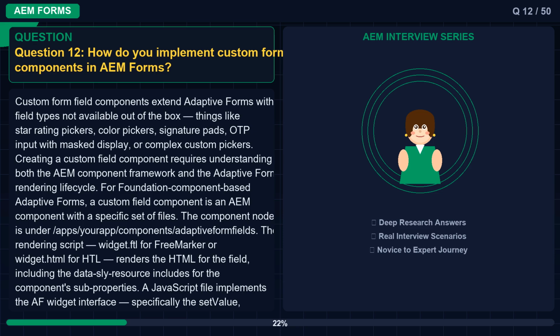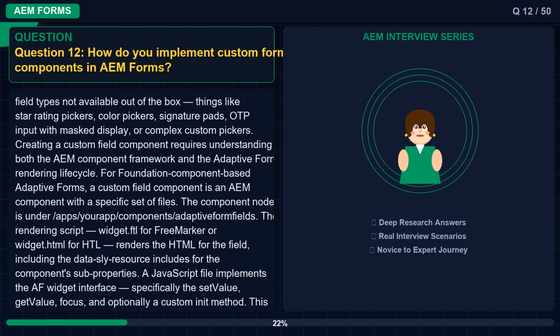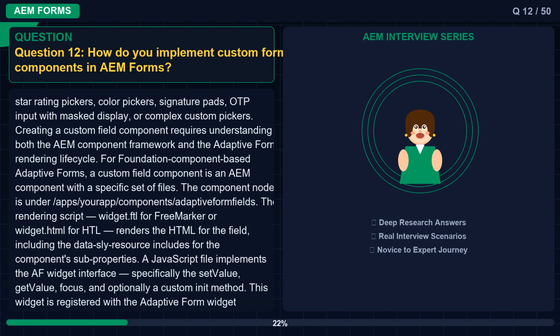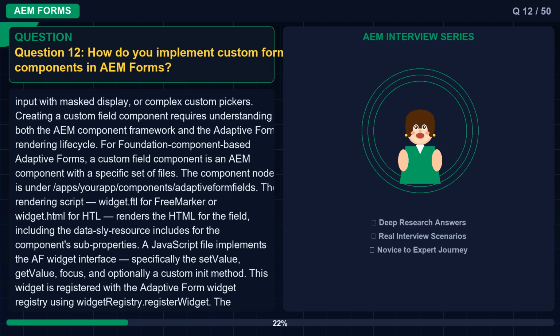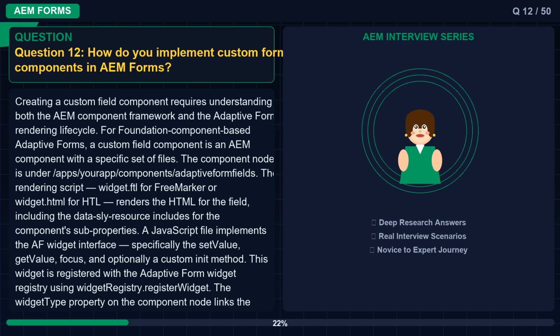Question 12. How do you implement custom form field components in AEM Forms? Custom form field components extend adaptive forms with field types not available out of the box, things like star rating pickers, color pickers, signature pads, OTP input with masked display, or complex custom pickers. Creating a custom field component requires understanding both the AEM component framework and the adaptive forms rendering lifecycle.